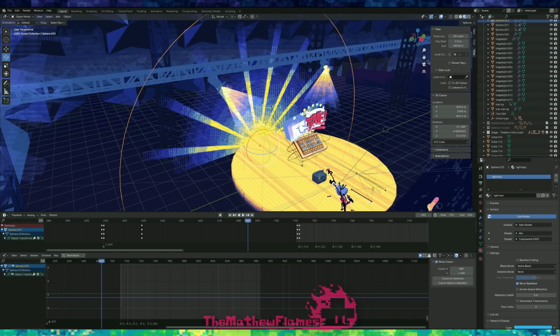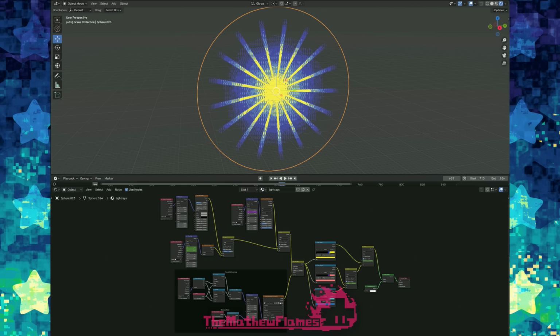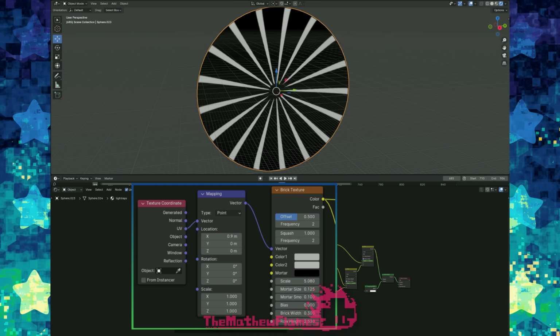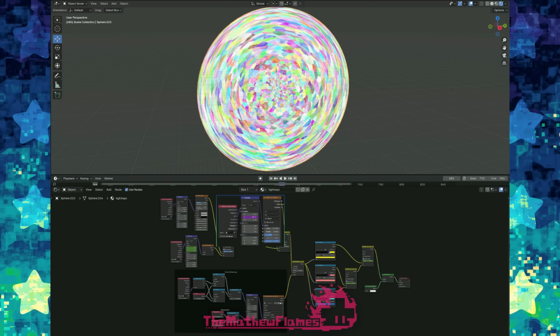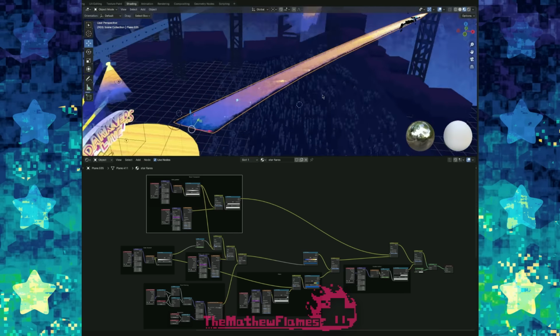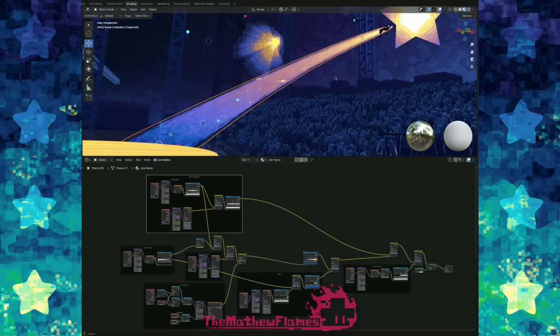Here are little sun rays that kind of give it a party feel. So in the shader, add a brick texture that creates lines, and then add a gradient and a Voronoi texture for details. Here's a big shader that I created for whenever Tenna jumps off the stage.